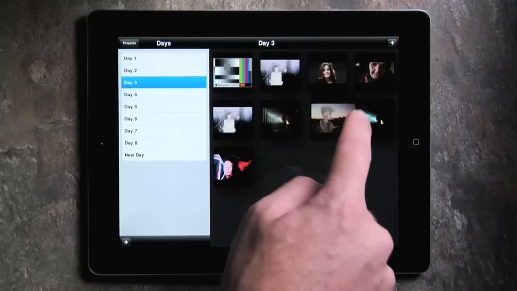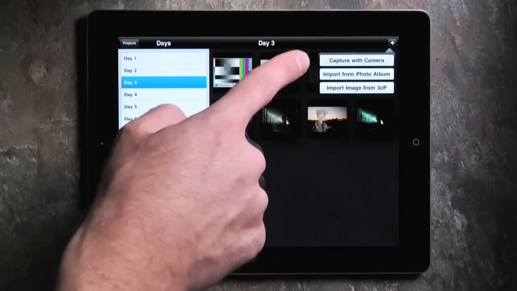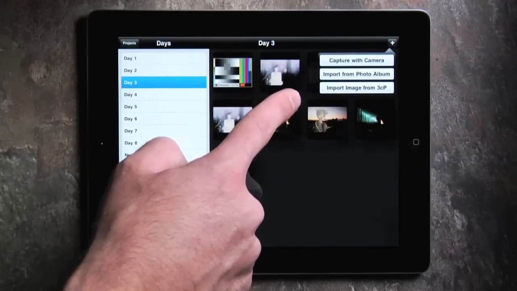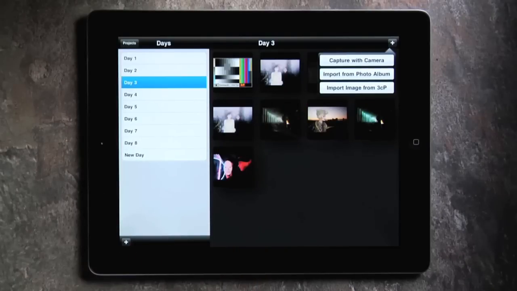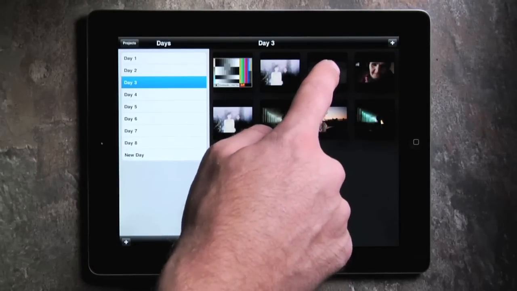If I wanted to load more images, I can go over here and click the plus sign. As you can see, I can import from the camera, import from the photo album, or import from 3CP, where the images can be sent over a secure Wi-Fi network. I'm just going to use an image I already have loaded.